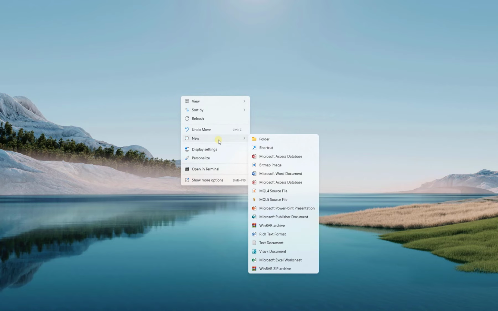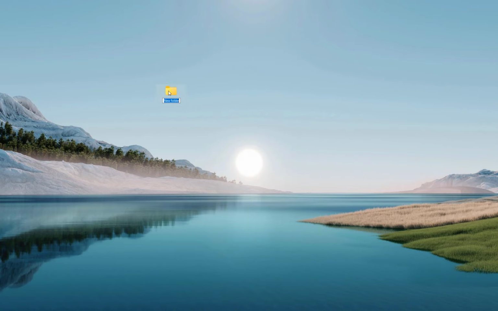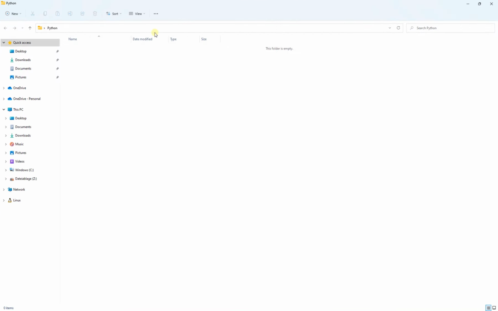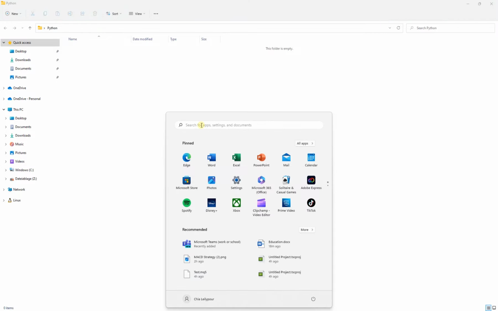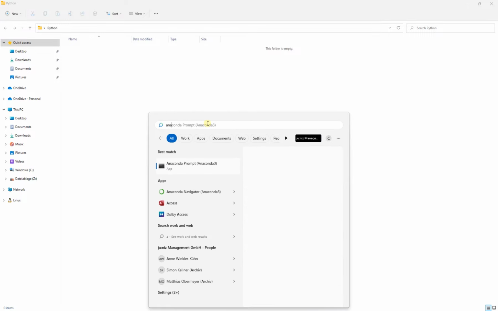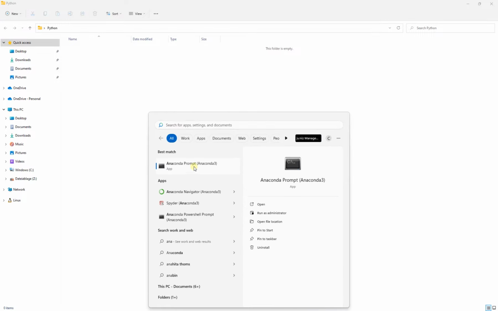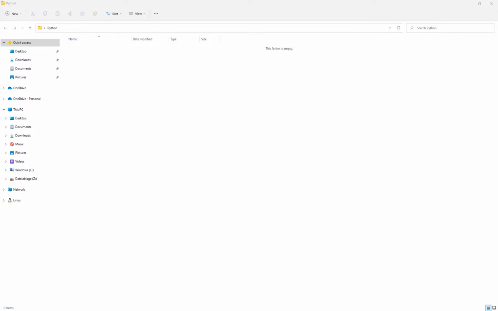I open a new folder here on my desktop and I call it Python, and I want to put my environment, including all my projects, in this folder. So I will have everything here in this folder, and they are all centralized. So after you install Anaconda, you can search for Anaconda prompt, and here is your Anaconda prompt.